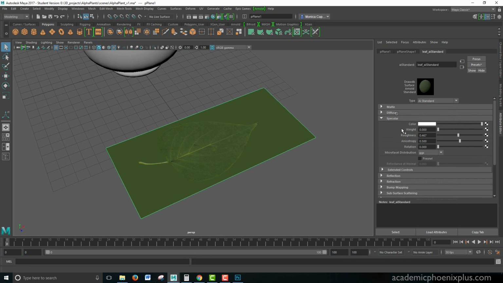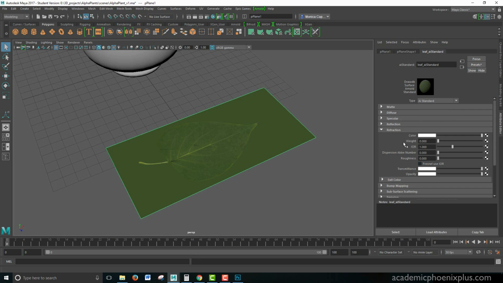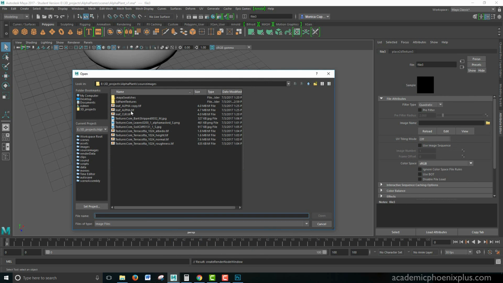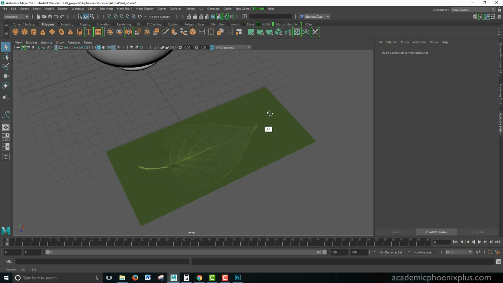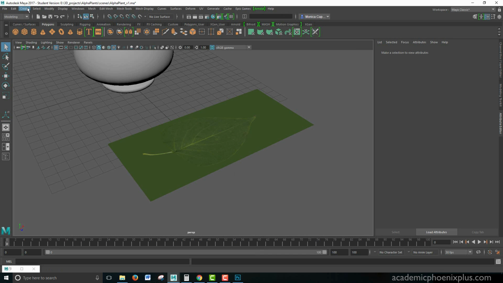Under the AI standard, I'm going to go ahead and collapse everything. What I'm looking for is actually a refraction, and you can see that there's an opacity. Let's go ahead and click on that little folder, go to File, and then grab our leaf alpha. You're going to notice that nothing seems to have changed. Let's go to Arnold and go ahead and render it out. This is what happens with Arnold. You can't see anything, so let's create some lights.